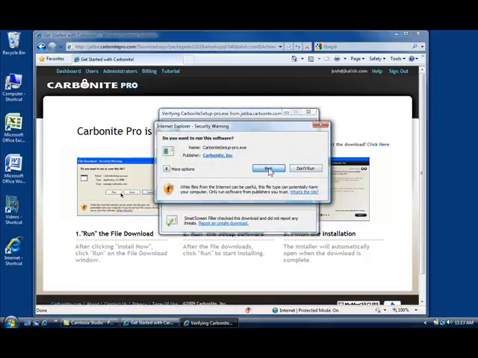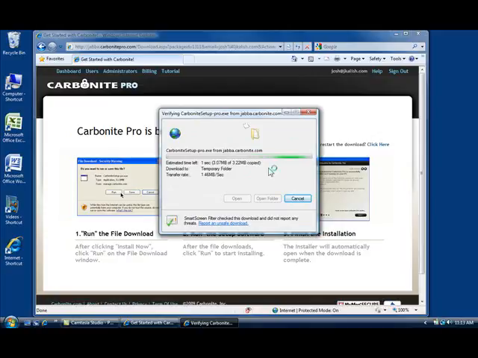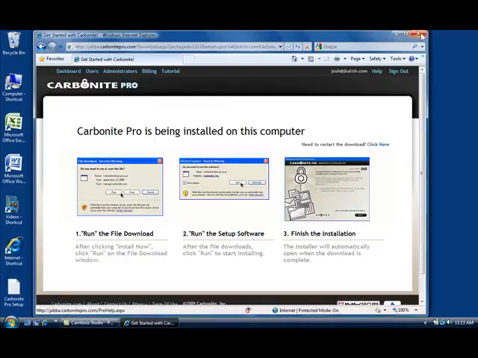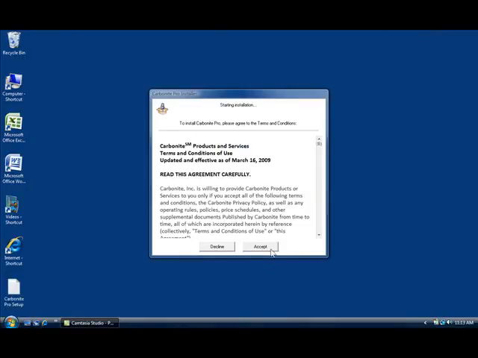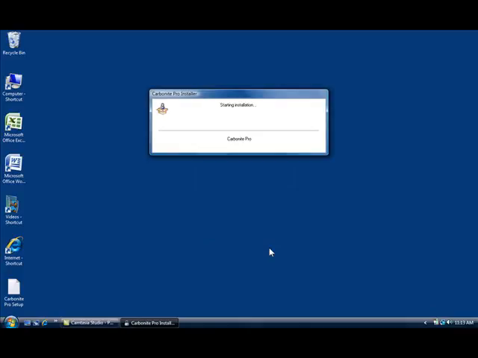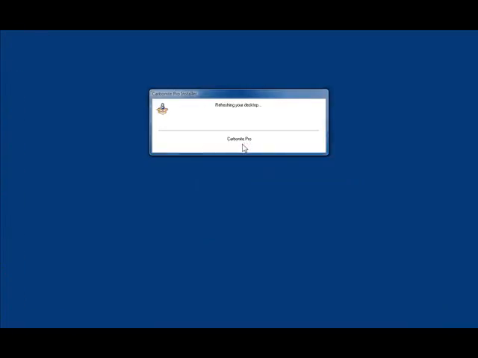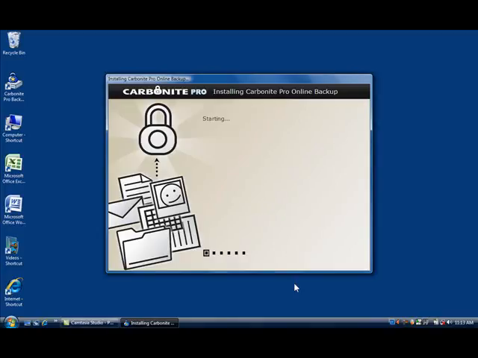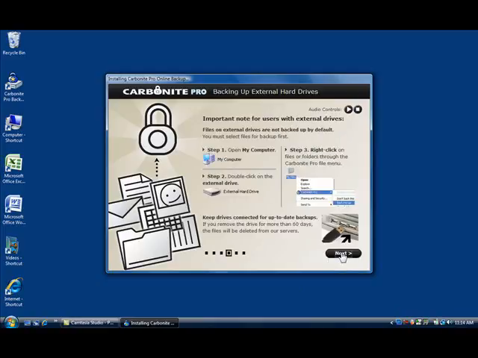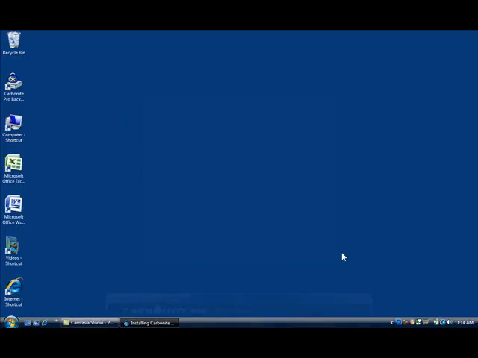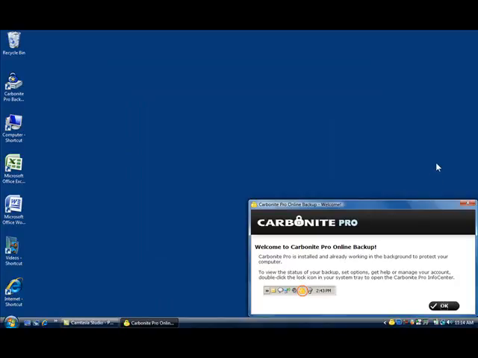Go ahead and run. If user account control asks for permission, go ahead and let it. You can go ahead and click through all the screens. We've already set Carbonite Pro up to back up all of your important files. Click OK. And that's that.